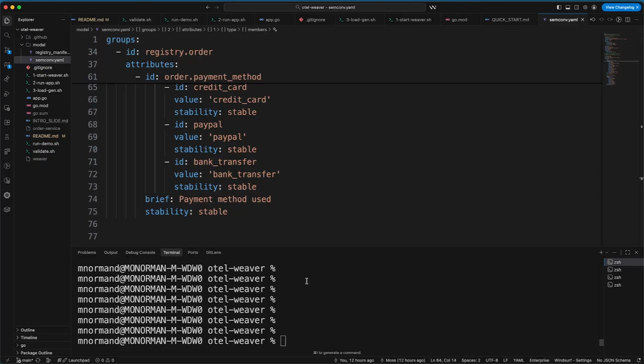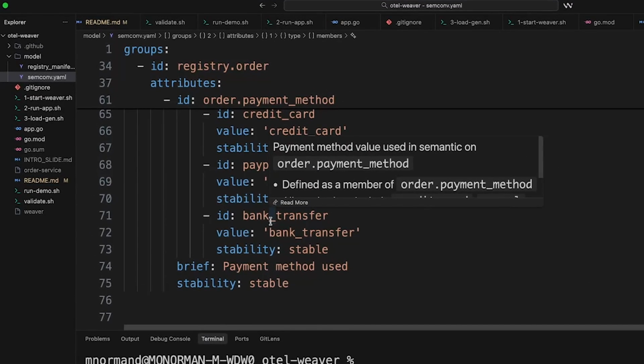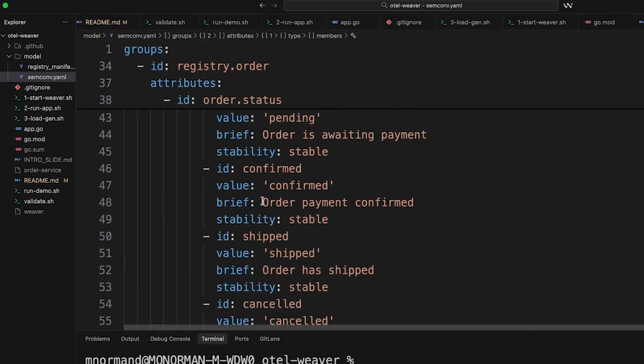Okay, so what's going to happen is we will start the Weaver application using the live check option, and Weaver will listen on port 4317 for OTLP data, and then we'll start our application. Our application will be listening on the order endpoint, and then I'll run a load generation script that will create traffic against our application. Our application should emit telemetry data and send it to Weaver. Weaver will then receive that telemetry data and validate it against this semantic convention schema in the registry that we've defined here.